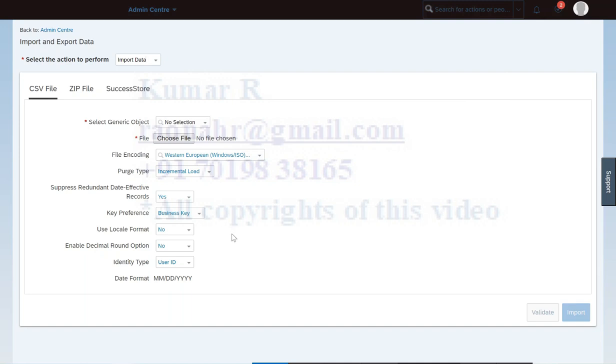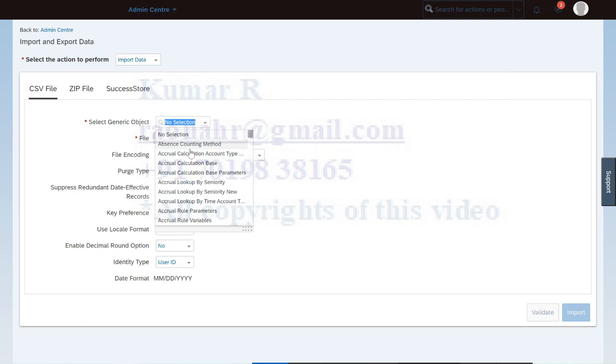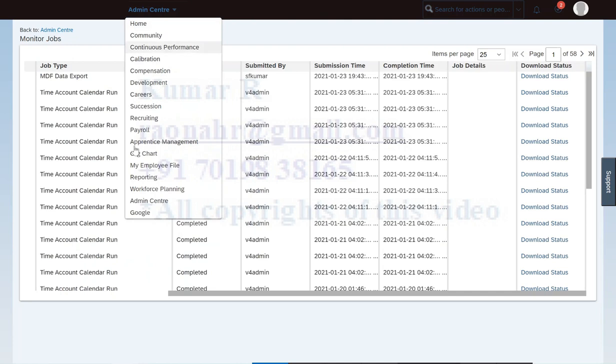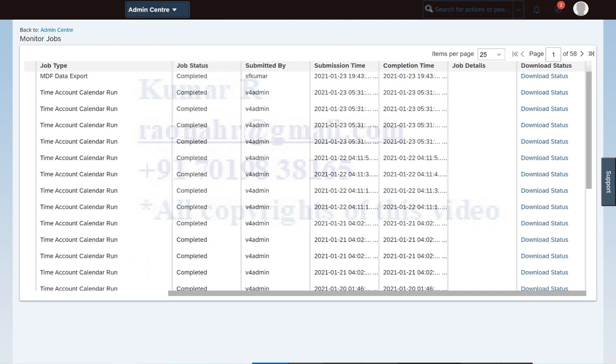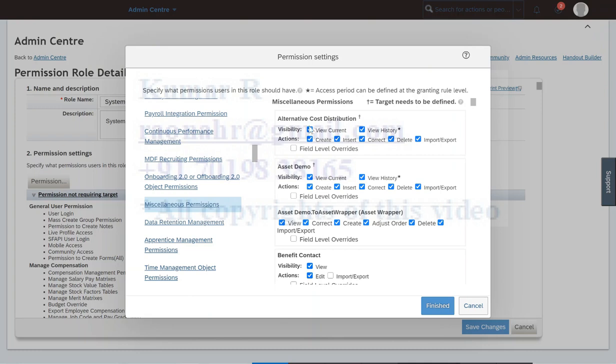Coming to troubleshooting, if someone has access to the object and all, they still cannot create the data unless they have the access option for import and export. Even though you have access for the cost distribution here, if you don't have access to create or insert, then we are not able to update it. Let me explain. Go to admin center once again. Under miscellaneous permissions, alternative cost distribution, if you don't have the create permission, we are not able to upload the file.